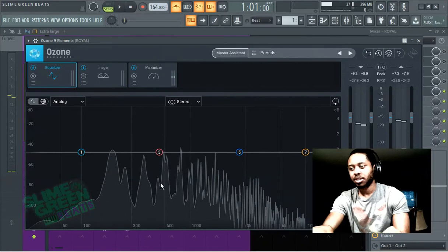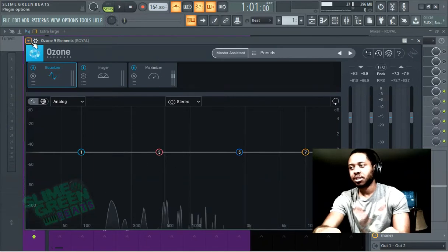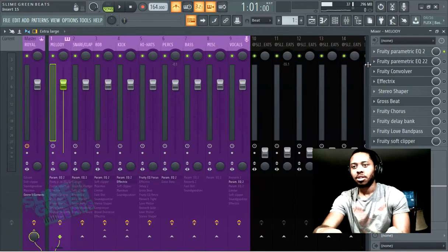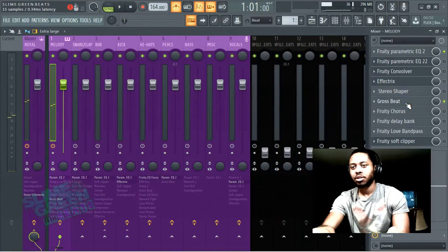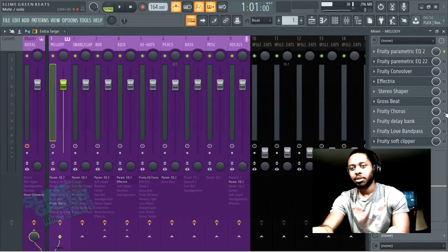So you'll see like the sound waves here. A little wave functionality here. That's Ozone. More popular ones are probably Gross Beat. Gross Beat, pretty legit. Like if I turn it on, it'll go at half speed. Well, actually, it's not going to work like that, but.